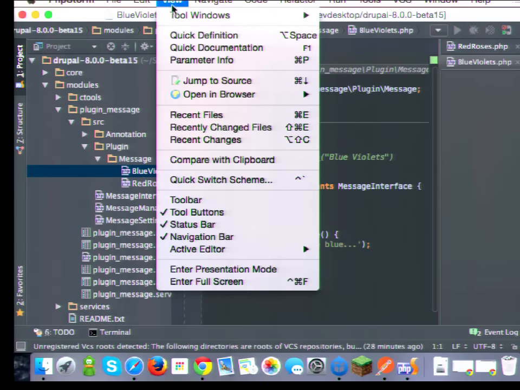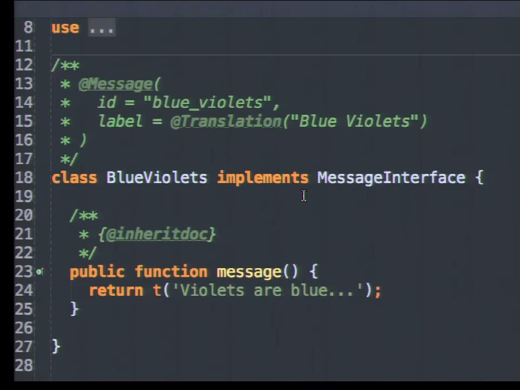I'm actually going to... Awesome. Can you all see that okay? Oh, yeah. That's pretty good. Okay. So a couple of quick things of note. One, our class actually implements an interface. If it didn't implement this interface, then it would not be discoverable in the strict terms of what Drupal defines as discovery for this plugin type. Number two, it has an annotation. The @Message specifies that we have an identifier of blue violets, and we have a label that is translatable, also of blue violets. And the translation system will just pick this up, and it treats it like any other string within Drupal.